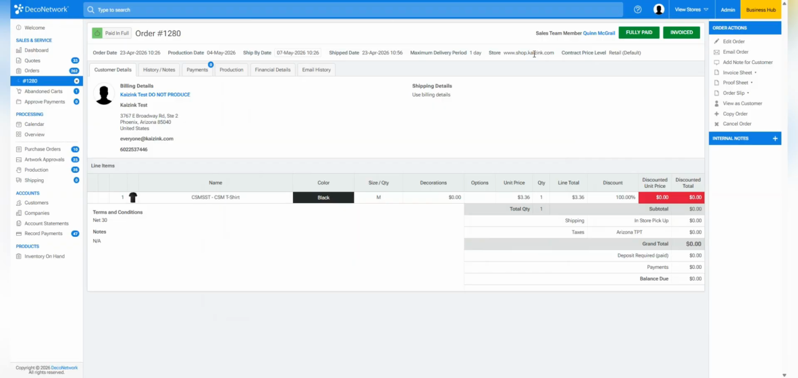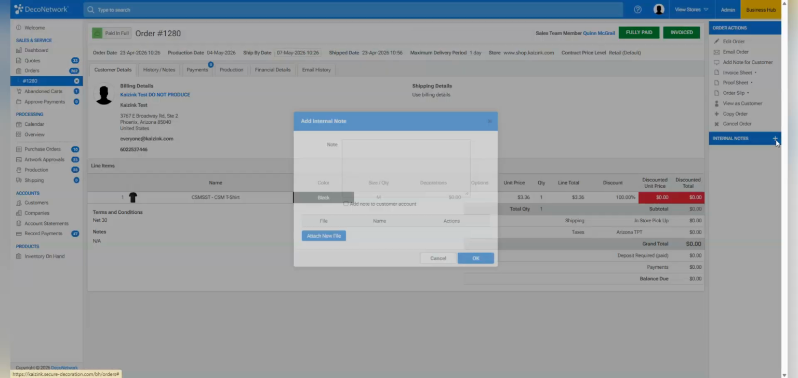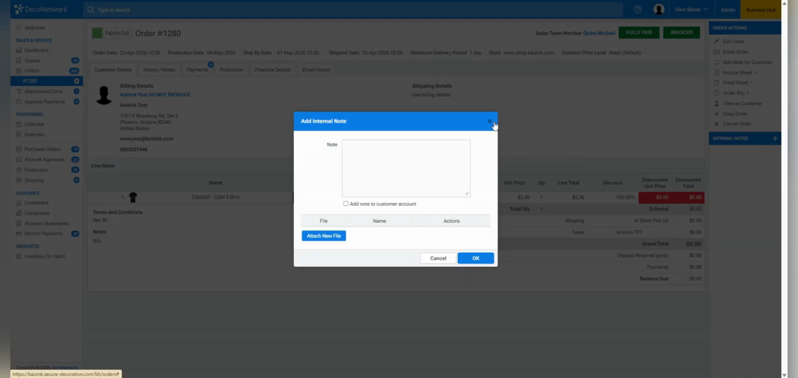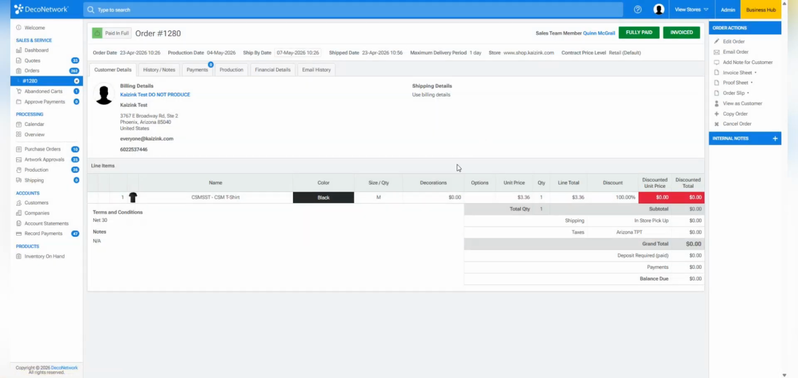Today I'm going to show you how to leave production notes in DecoNetwork. Now these are going to be different from the internal notes that you see over here. These are order specific. They will not travel with the order or with the item, so we're going to want to leave a production note.